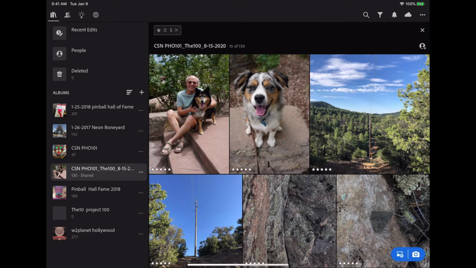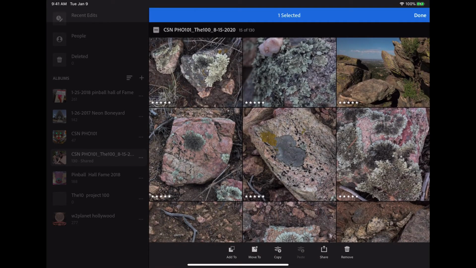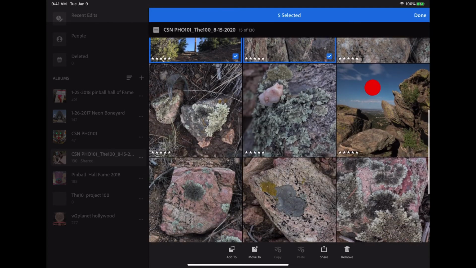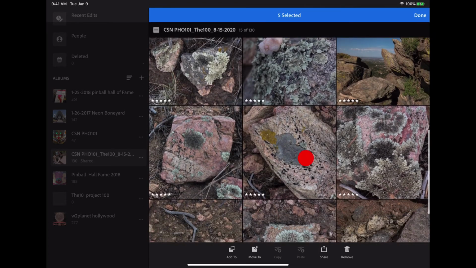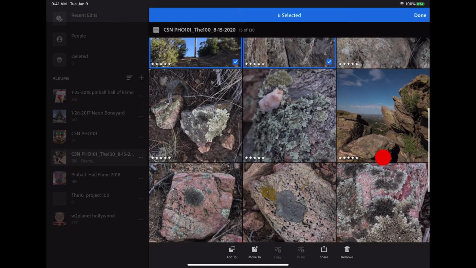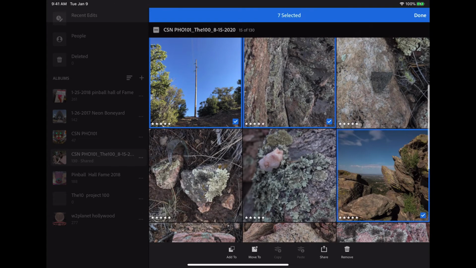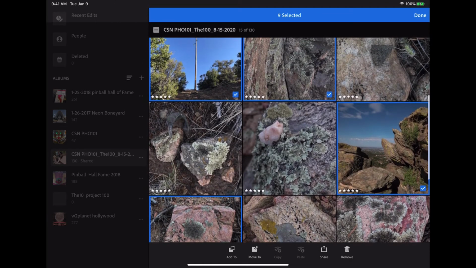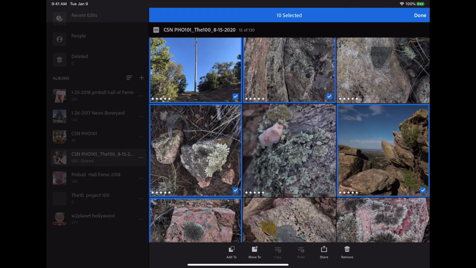But I'm just going to click on one, and it brings up this select option. So I'm going to pick the ones that I want to add to the album. I'm up to 1, 2, 3, 4 selected so far. 5. Oh, let's see here. 6. 7. 8. Oops, I'm still on 7. Which one did I miss? 7. 9. And, oh yeah, this one I love. That's my favorite photograph of the day. Anyway, so I've selected my 10.